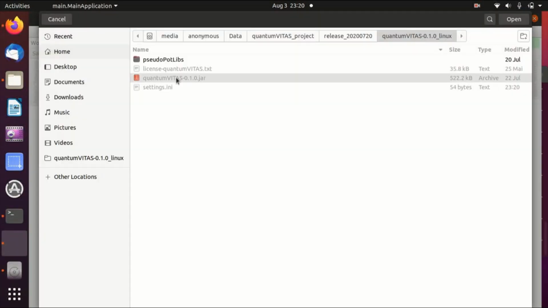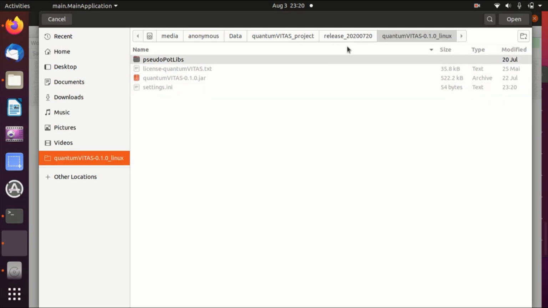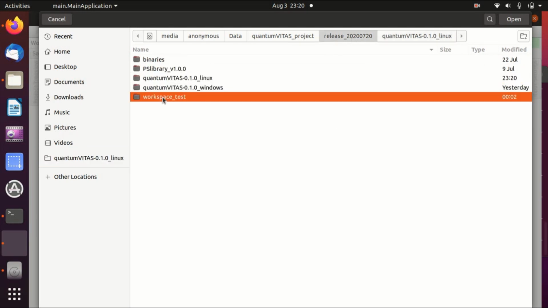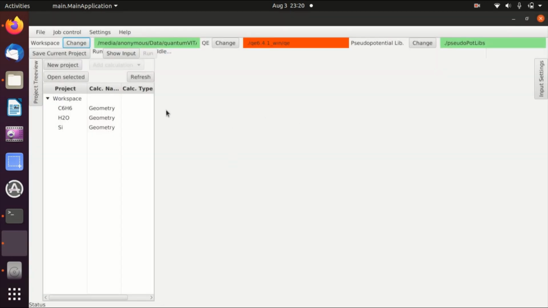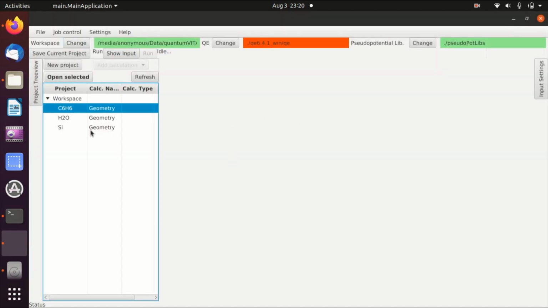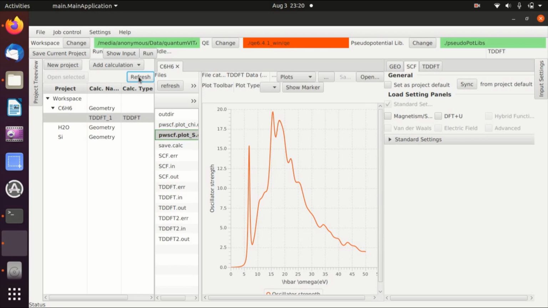And just set a workspace here. For example, we could go to the workspace that we just used for the demonstration of the Windows calculation and open that, and you will see that it also reads that part. You can open the selected project and you see that it's plotted, so everything is cross-platform compatible with different platforms.